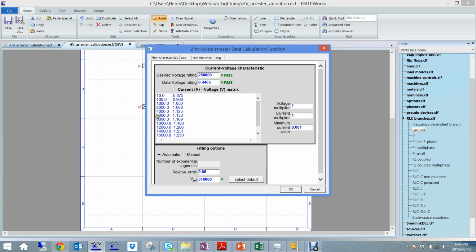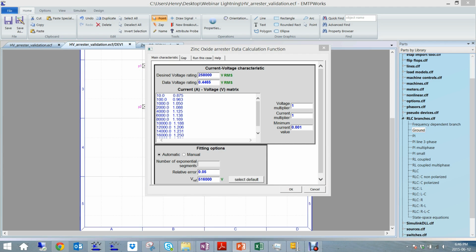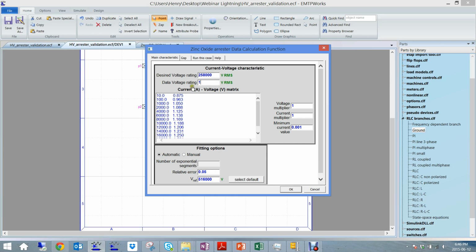So if I open it, here's the curve. The data I have to enter here, basically you only have to put one, because in our case we don't use directly the curve from the manufacturer for one disk, so we can put one here directly.